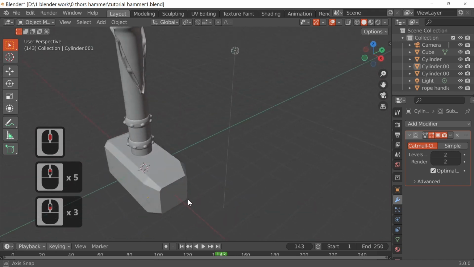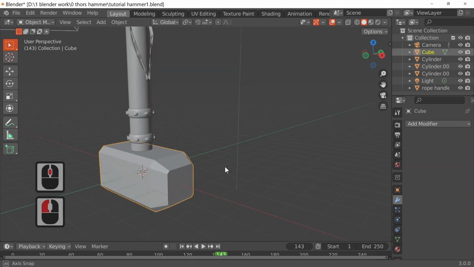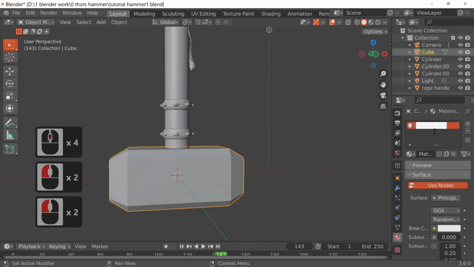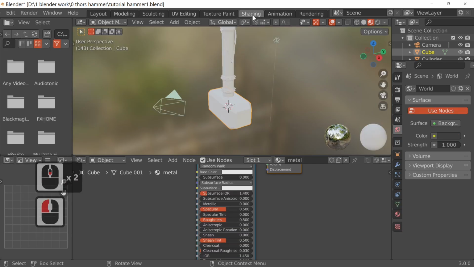So let's start adding some of our textures. So the first texture we're going to add is going to be our metal texture. So if we select the base of that hammer, what we're going to do is add a texture to this, and we're going to put new, and we're going to call it metal. Oopsie daisy, METAL, because this is going to be our metal texture.